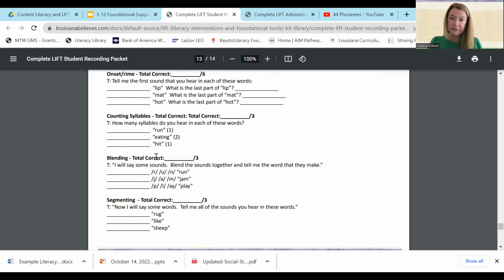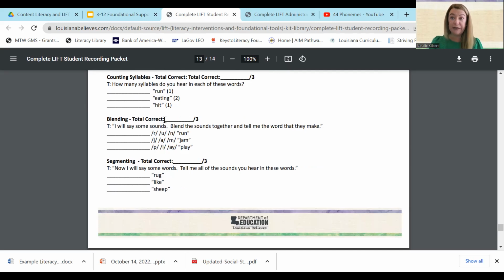Then we progress to counting syllables. How many syllables do you hear in each of these words? Run. They should be able to tell us that's one syllable. Eating, 2. Hit, 1. Okay, and again, you put their correct responses here and the total number correct in this section here. Then we progress to blending.